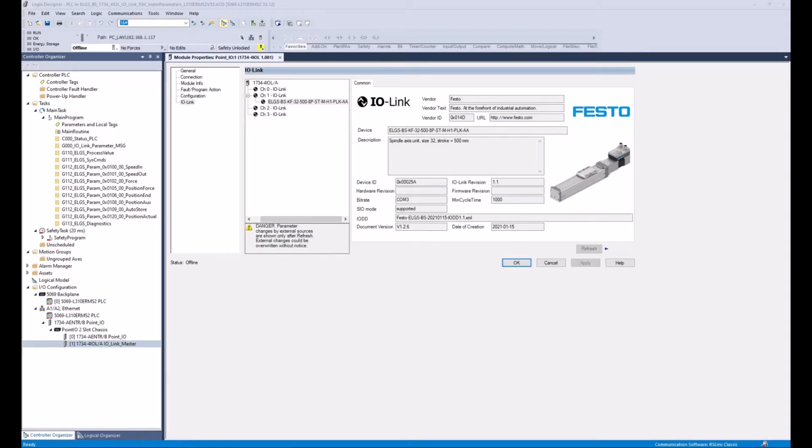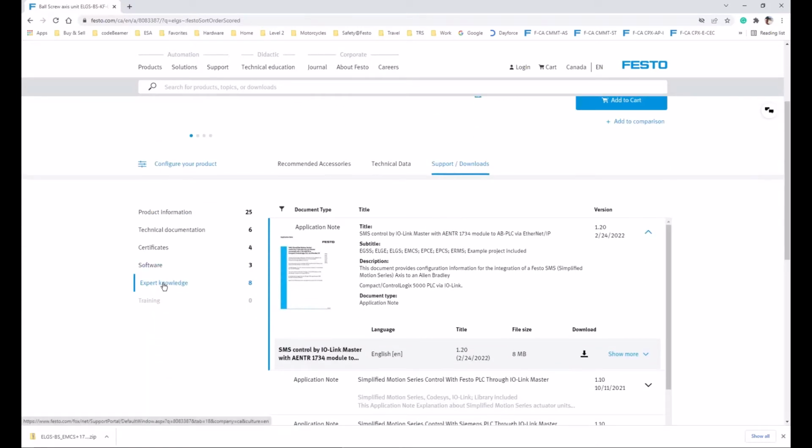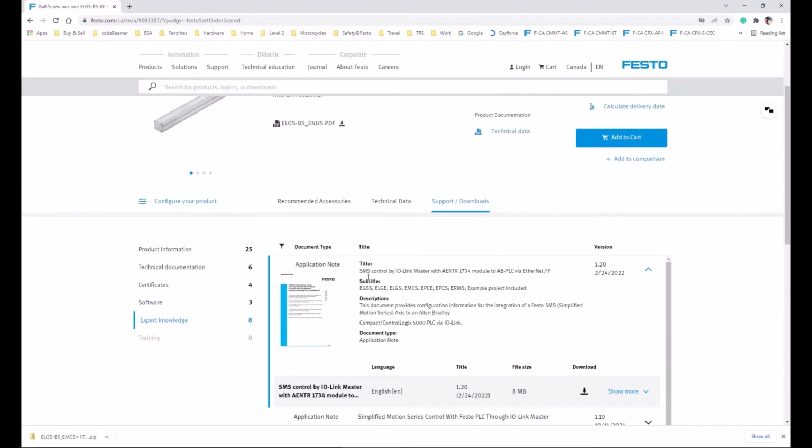At the time of this video, there is an expert knowledge zip file. So if you go to the Festo website, festo.com in your country, and you type in a part number of an SMS series, again, simplified motion series axis, you'll arrive at the support download area here on the website. And if you navigate to the expert knowledge, you'll see this guide right here, version 1.20 is the latest. It's been released as of yesterday.